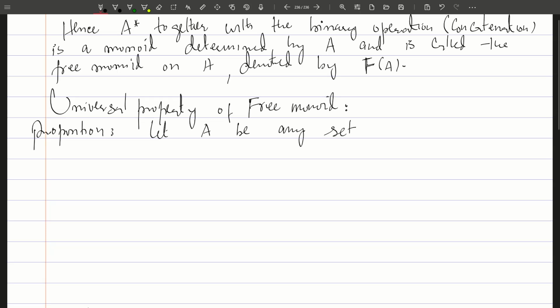One should note here that FA and A star, as such, are equal, but FA is A star equipped with this binary operation. So as such they are the same sets. So let A be any set and let i be the inclusion of A into the free monoid of A. So this should be the natural inclusion.